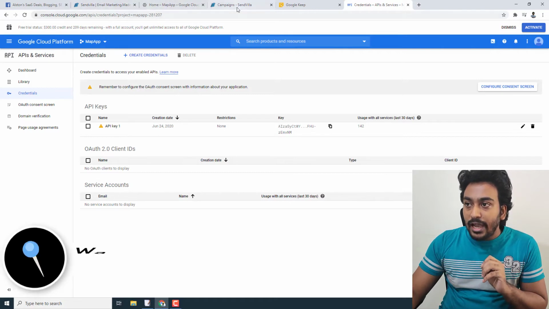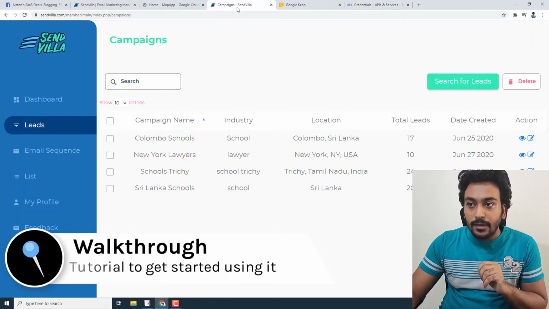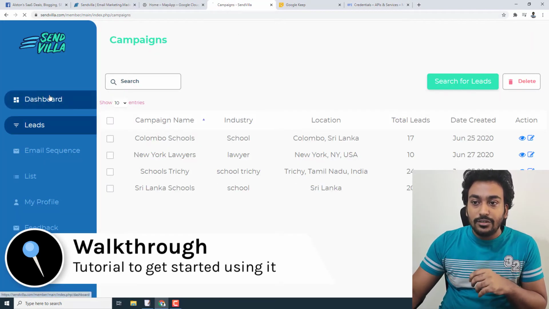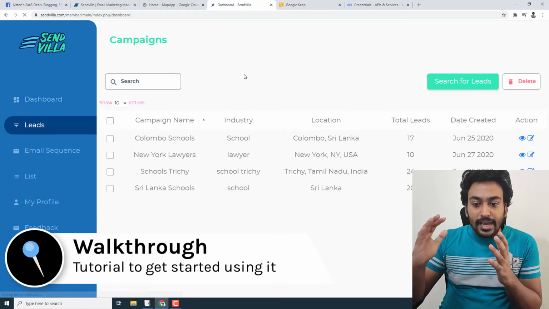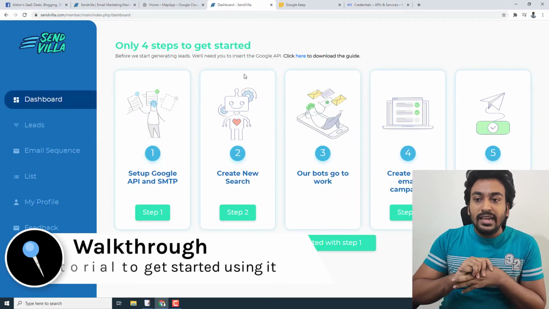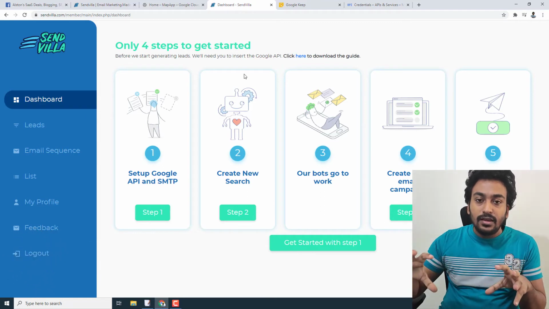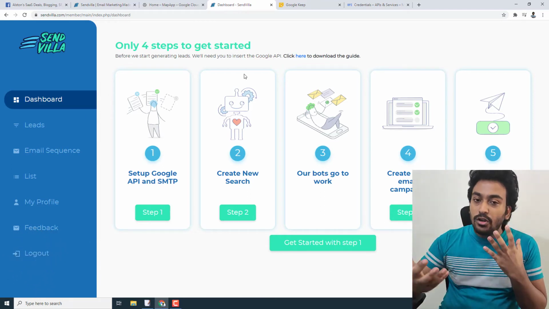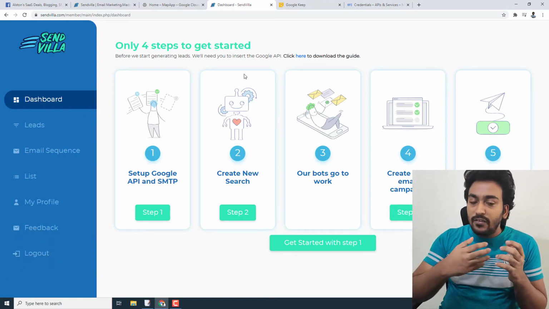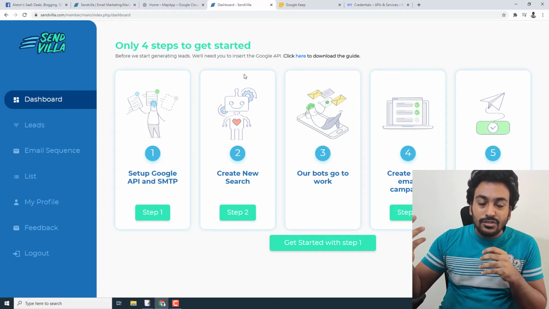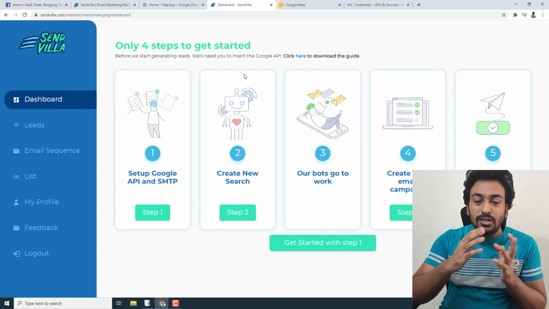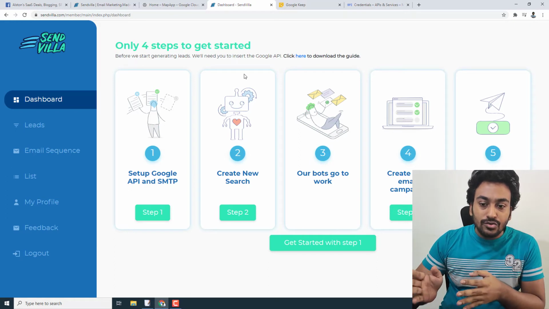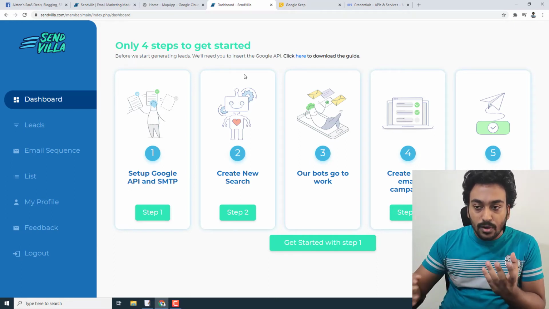So this is the actual dashboard of Sendvilla. This is the dashboard where it is mainly a really simple dashboard. There are not a lot of complicated tasks, missions and everything, because it's simply a scraper and an outreach tool. So you don't need to worry too much about it.